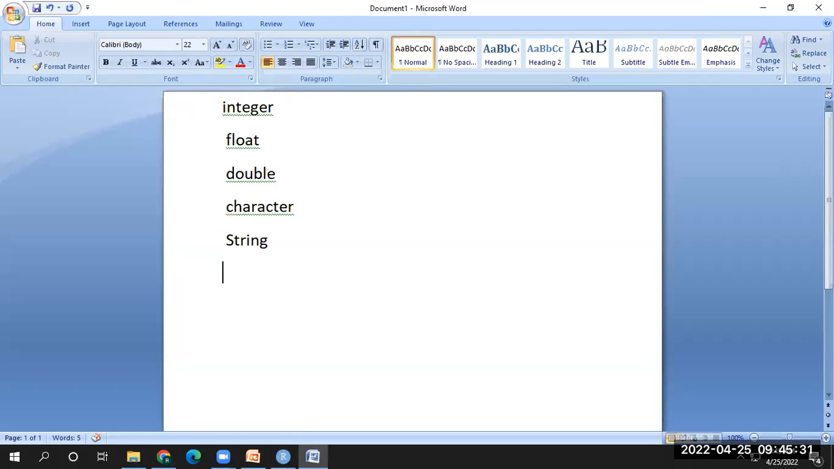For example, if I'm taking a variable a and writing its value as abc, this variable will be treated as a string variable, because it is taking the string data. What is the difference between character and string? A character can take only one character at a time, while a string can take a sequence of characters. So that is the difference between character and string.